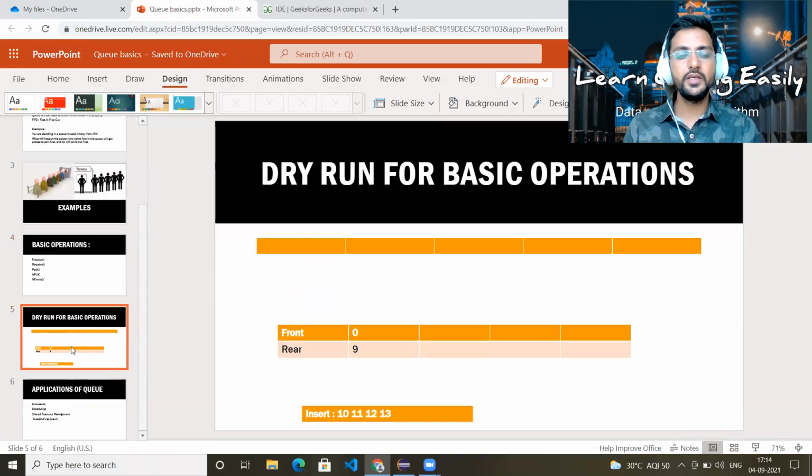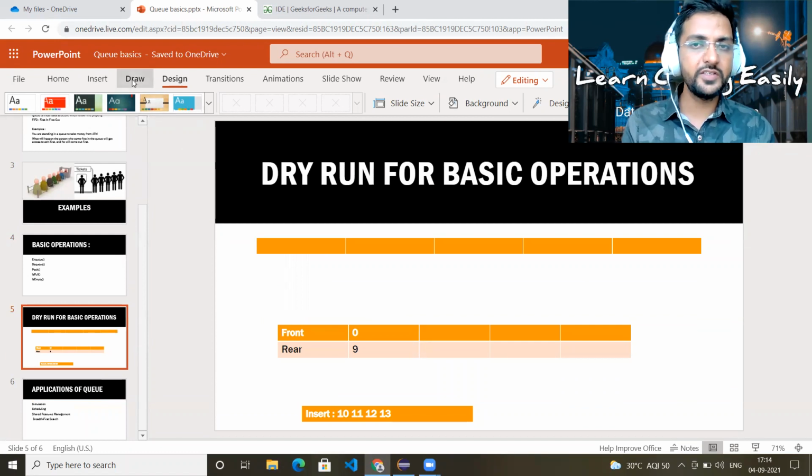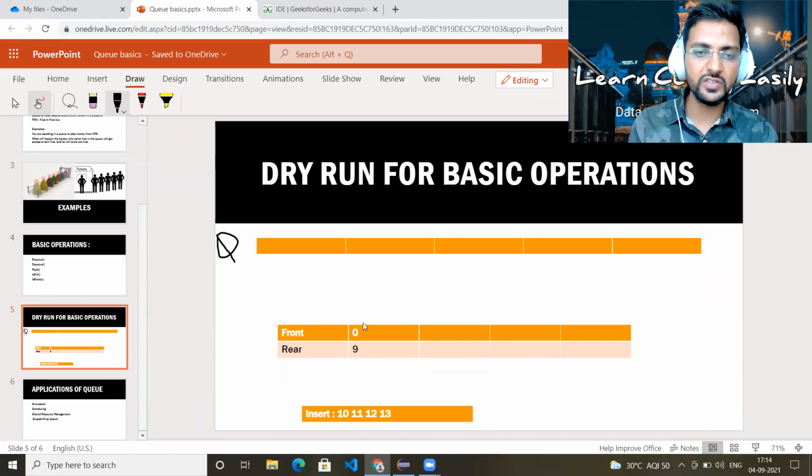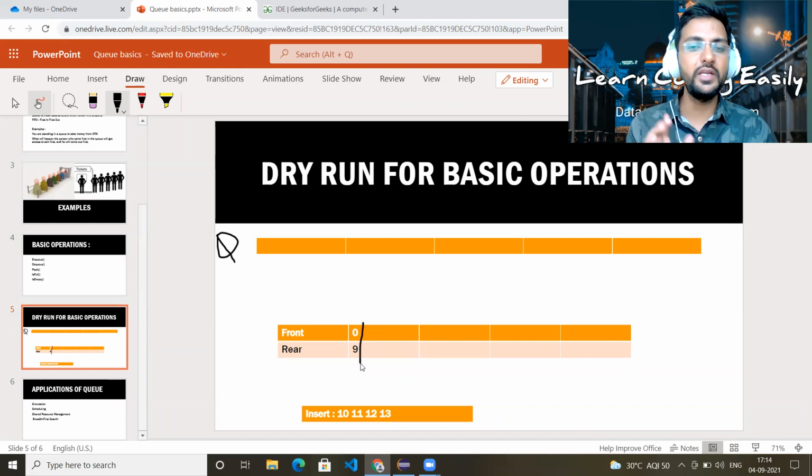Let's take the same example. For example, this is our queue. By default front is 0 and the rear is pointing to 9. So in the starting, these are pointing to 0 and 9. Now you want to insert 10 into the queue. What will you do? You will just insert the 10 here, right?